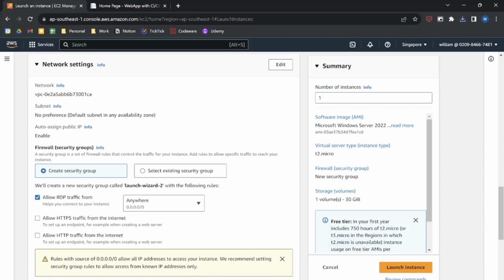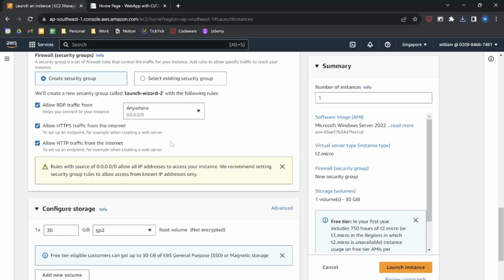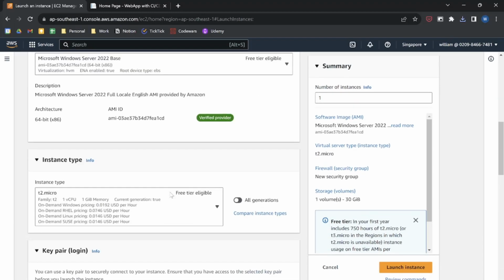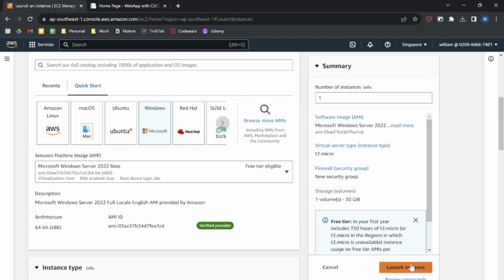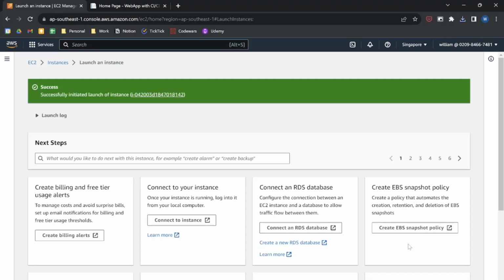For security group, we create a new one and we allow HTTPS traffic from the internet and also HTTP traffic, and we can choose it anywhere. Okay, after all this, we can just click launch instance. Okay, we successfully launched our instance.